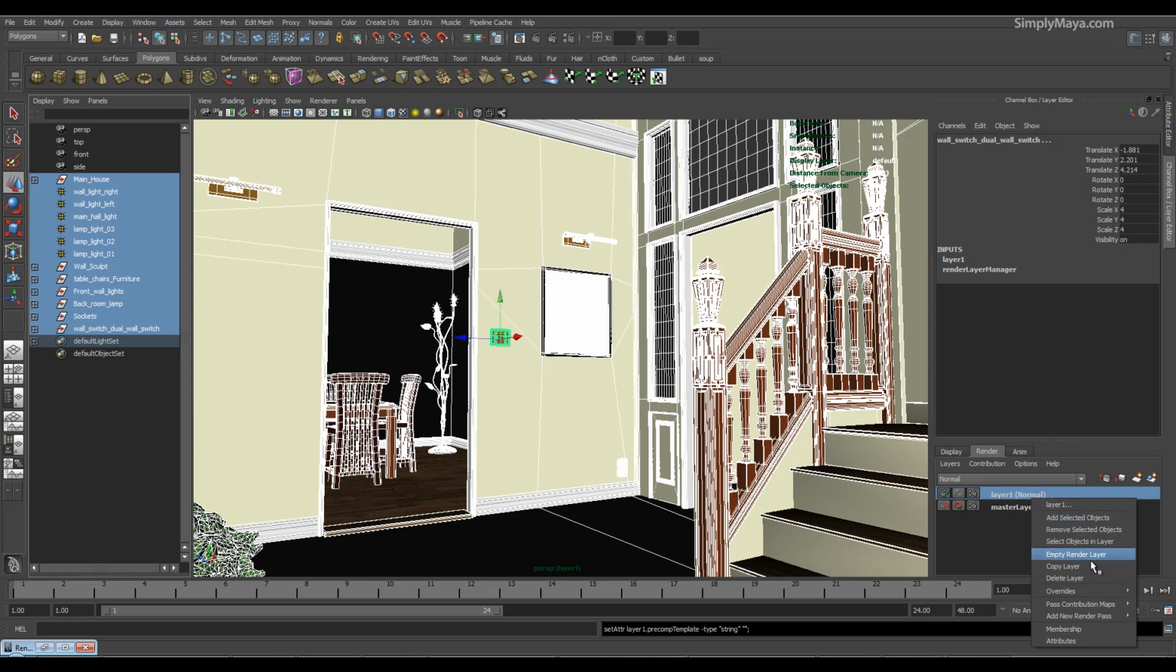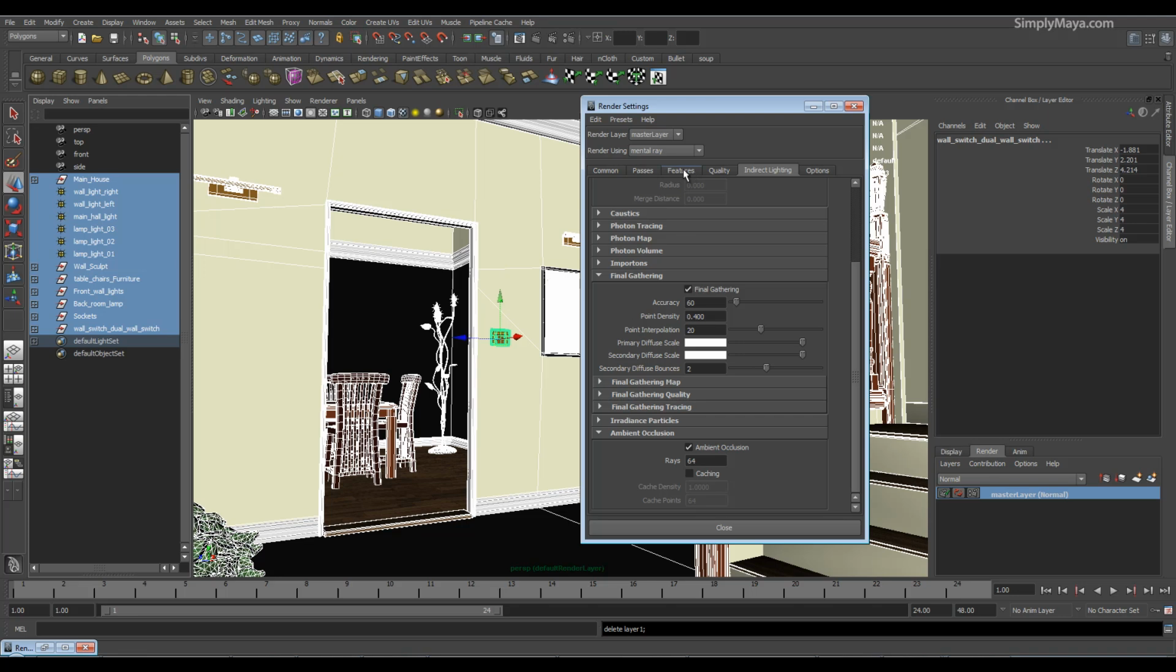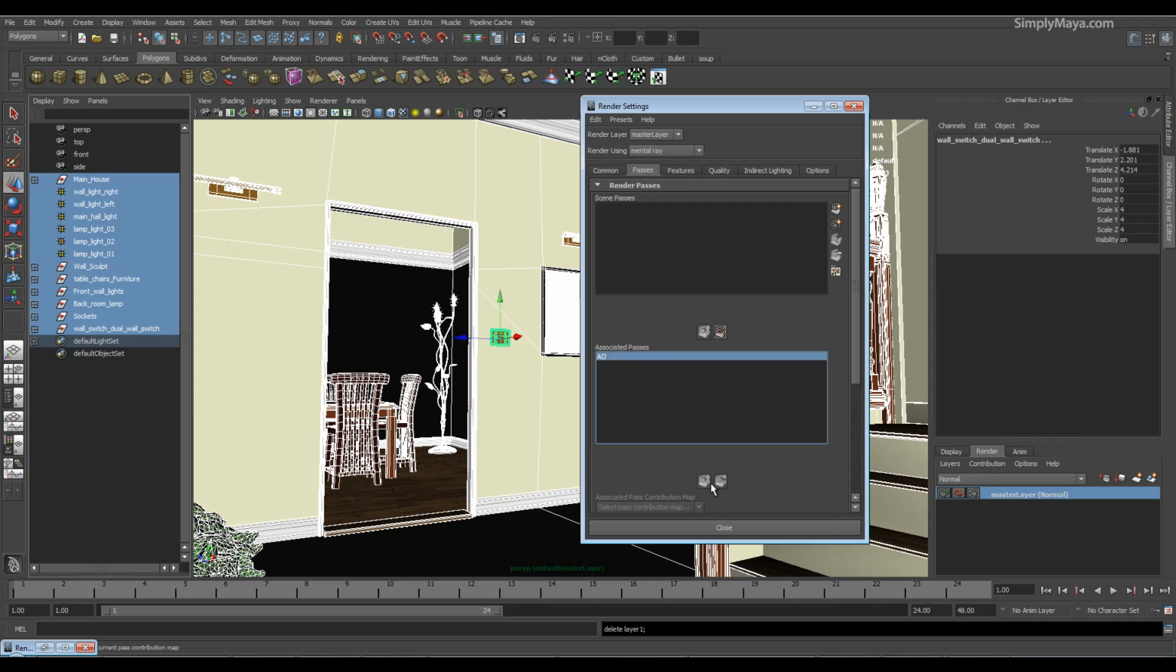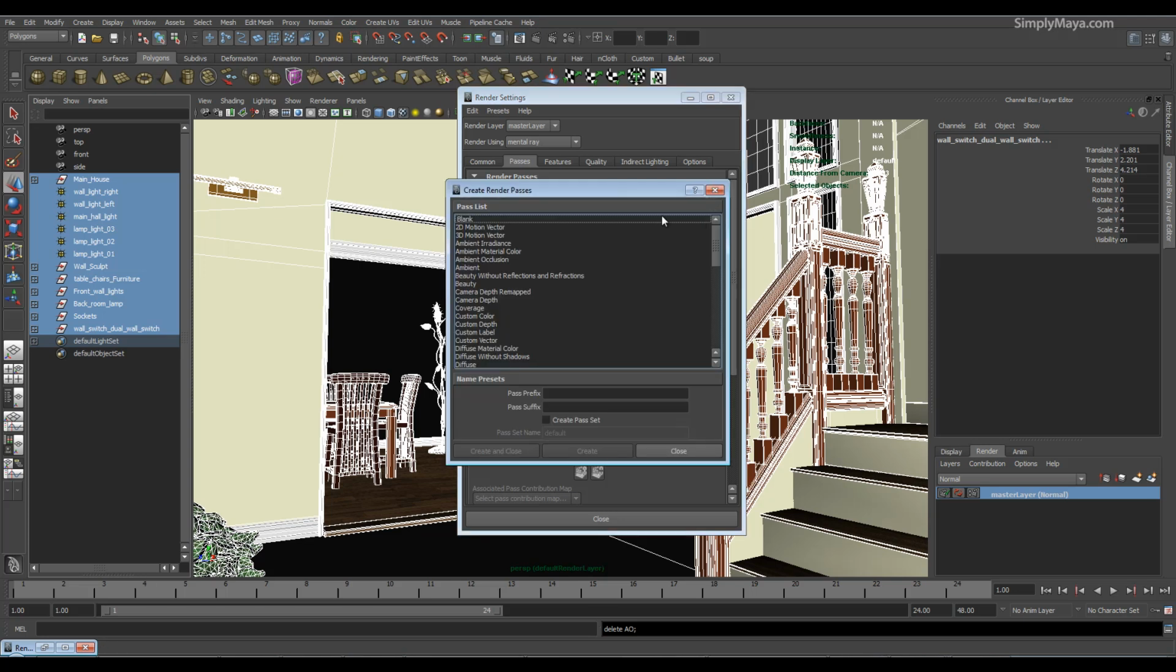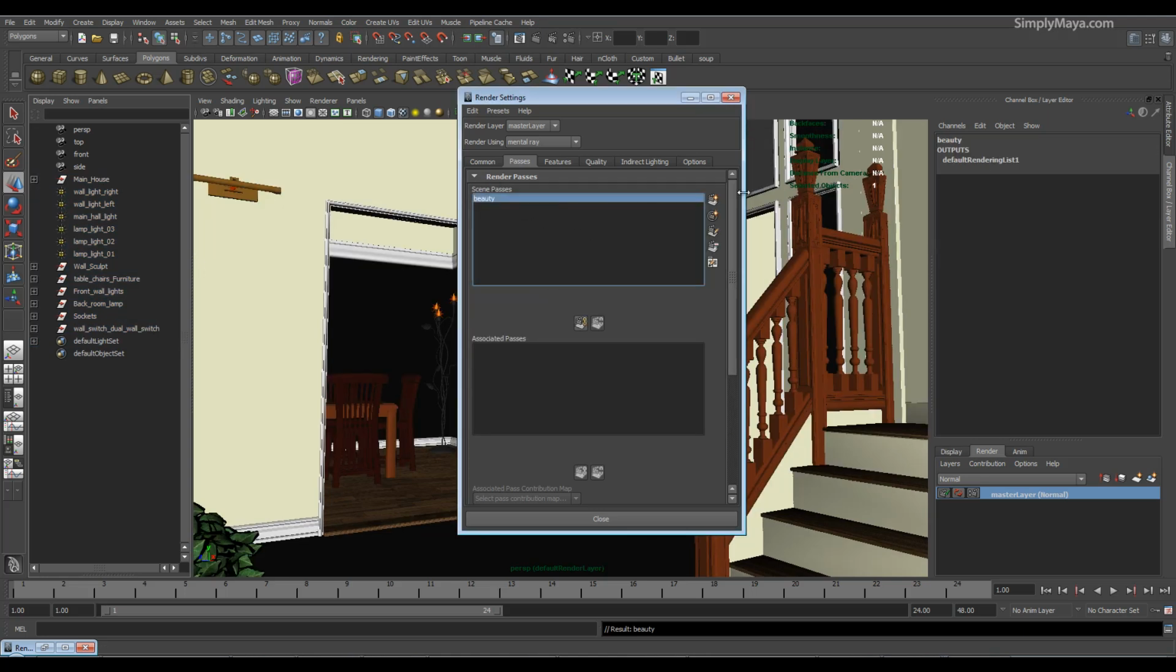So if I just remove this layer, because we won't need it, what we'd like to do is go back to passes and unassociate this. In fact, we'll just remove it altogether. What I would like to do is get the diffuse, specular, the specular highlights, all the information that makes up the beauty pass. So we'll start by adding the beauty pass, which will give us this in a pass.